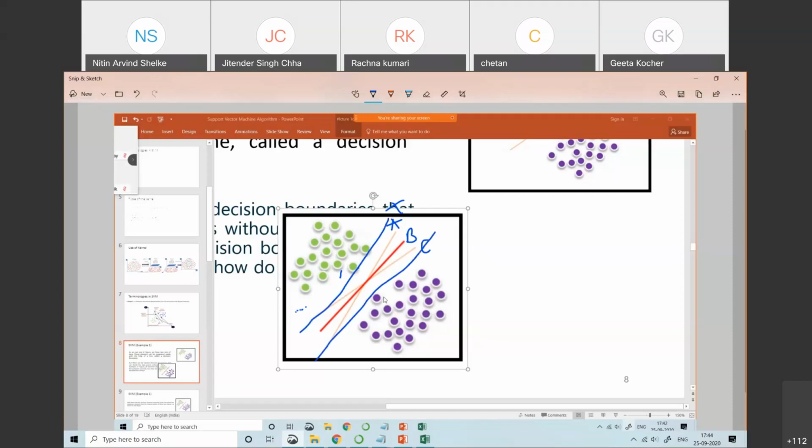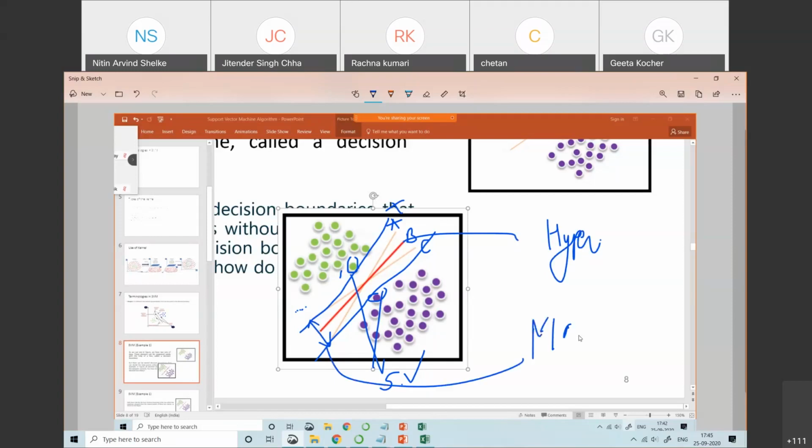Now this is your support vector. This is your support vector. I hope it is clear. These are the support vectors. B line is your hyperplane, and this is called the margin. So these are the three parameters or terminologies that we specifically use in SVM: hyperplane, support vector, and margin.